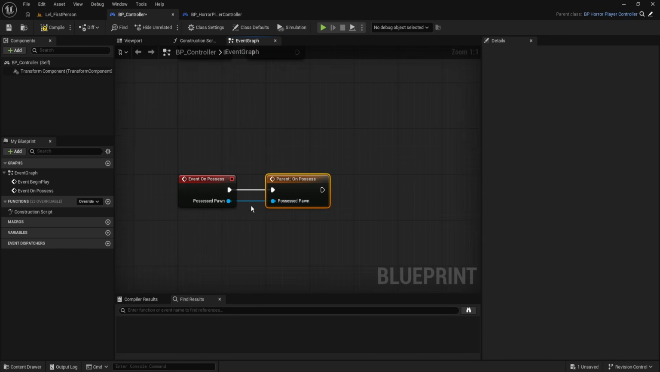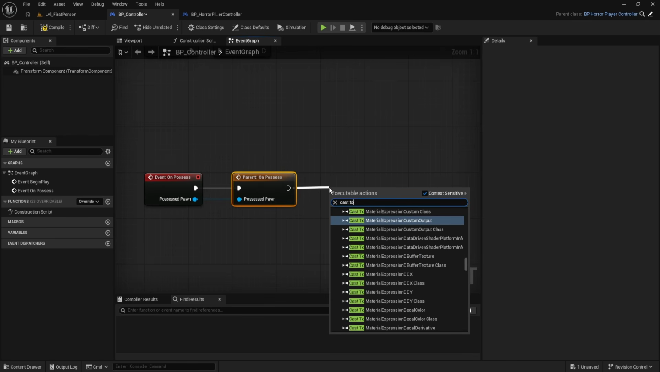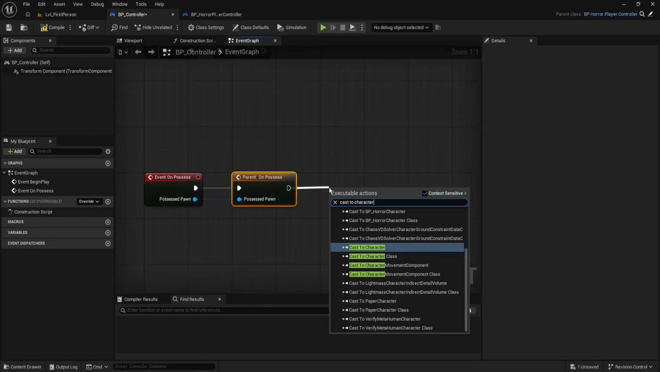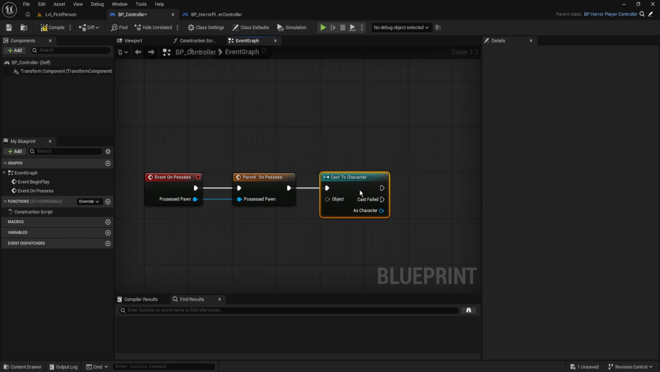Now what we're going to do, as I mentioned, we only want to do it on the character. So we're going to say cast to character. And this time I want to be very specific. We are talking about this character. We are not talking about our BP character, specifically this character. And the reason we're doing this one is because we know that our BP character somewhere down the line inherits from this class, which is the character class. We don't need that information. We just want to know that we're using our player character.